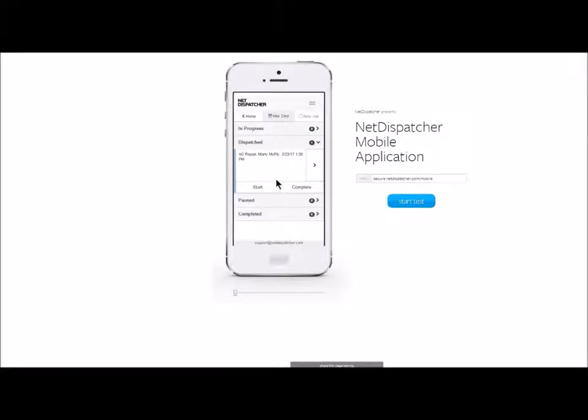As you can see, we have a dispatch job already, and we can see that it's a service of AC repair for Mr. Marty McFly, and we have the start date and the start time. So if the worker wanted to, he can go ahead and click start or complete, or by clicking the arrow here, the technician would be able to see a more detailed work order.